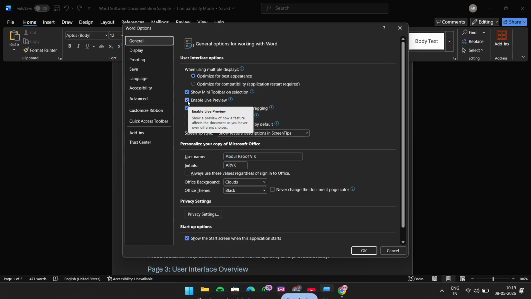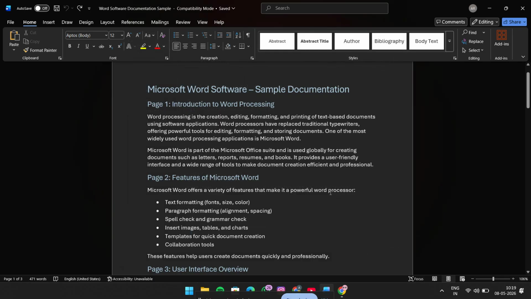By default, this option is usually turned on, which is why Word shows you a live preview when you hover over formatting choices. To disable it, simply click the checkbox to uncheck it. Once that box is cleared, live preview will be turned off. After that, click OK at the bottom of the window to save your changes and close the settings menu.